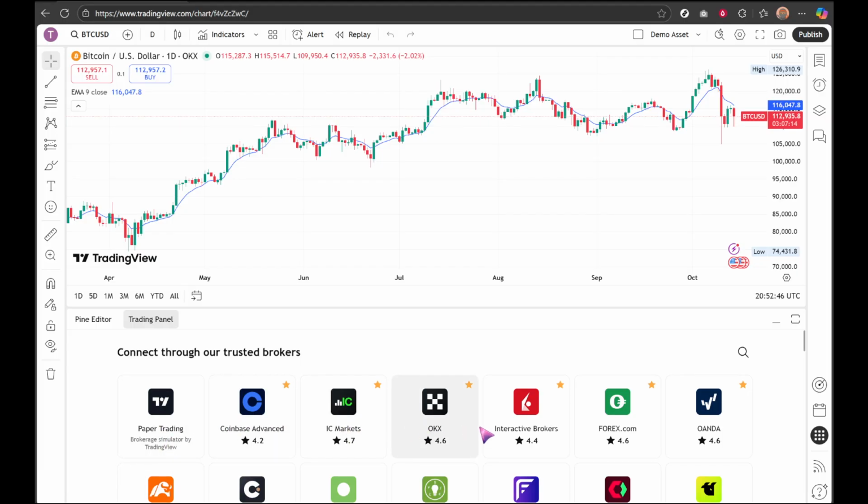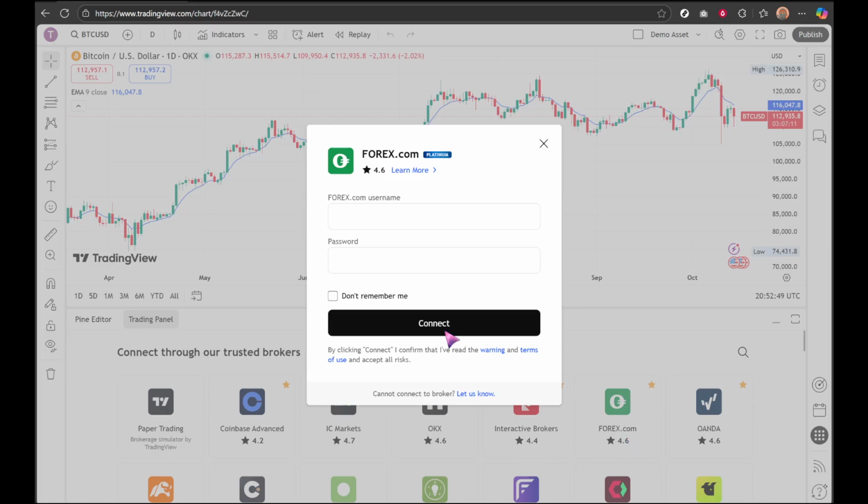From the list of brokers, click forex.com. This tells TradingView that you want to link your account from that provider. You'll see a prompt indicating that TradingView will connect to your broker securely.